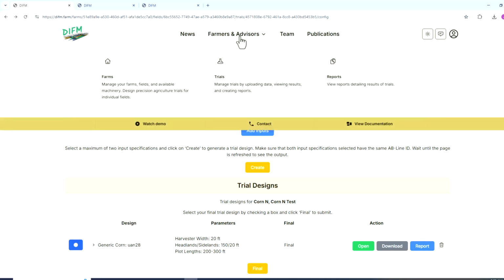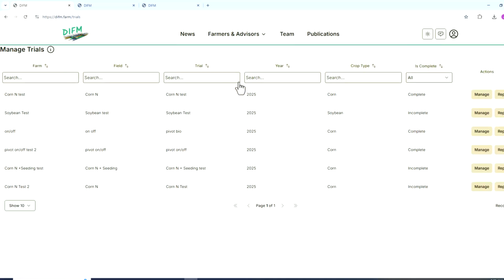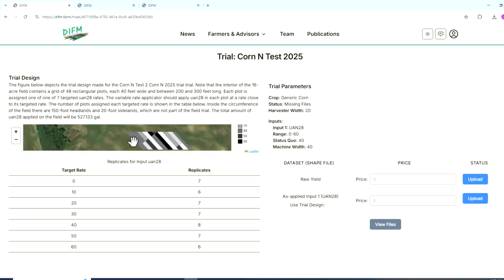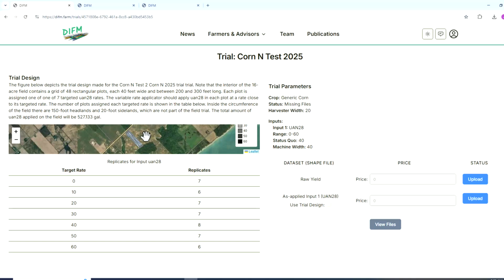and put all the official things you need for the next step. So then we go into here, we go to trials. And this is kind of a post thing right here. We're going to find our thing right here after we've already applied the nitrogen, we've already harvested. Then we're going to come back and we're going to manage this trial. And here you can see, you can zoom in a little bit, you can see where the trial is located, it gives you the target rates, gives you the replicates for each of them, just kind of a quick trial design. And then over here, once we get the data, we're going to go ahead and upload the raw yield file, and we're going to upload the as applied data.